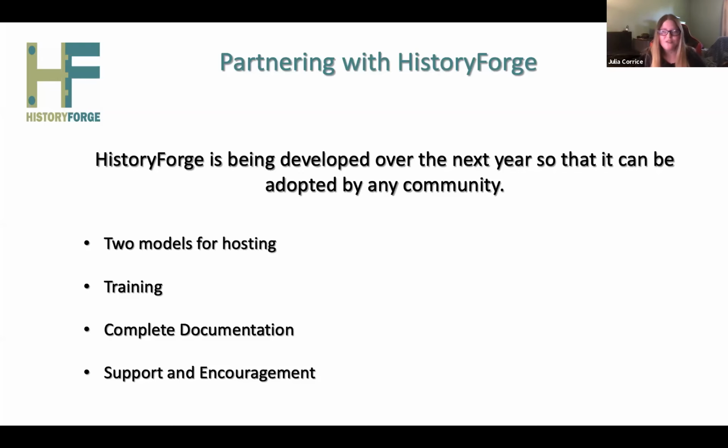This is a great solution for organizations that may not have the technological or financial resources to host their own instance of HistoryForge. But for those who do, there's also a second model. In this scenario, the partner sets up their own server any way they like, installs Linux, Ruby, PostgreSQL, and then installs both HistoryForge and MapWarper from GitHub. There will be detailed documentation and some consultation by the History Center, and the partner would control all the costs of installation and maintenance. They would then customize their own site.